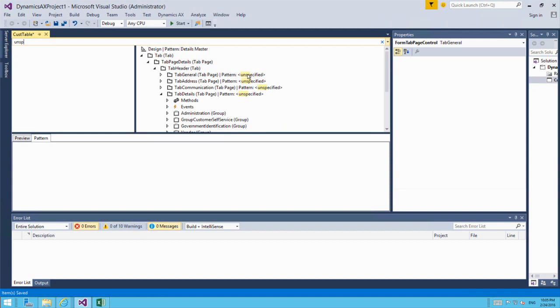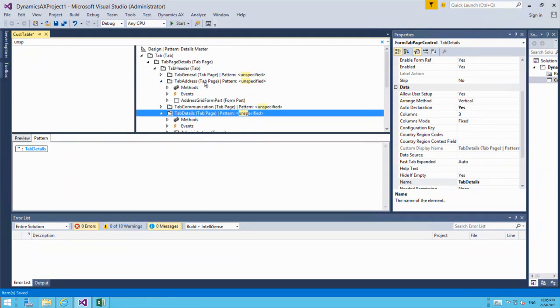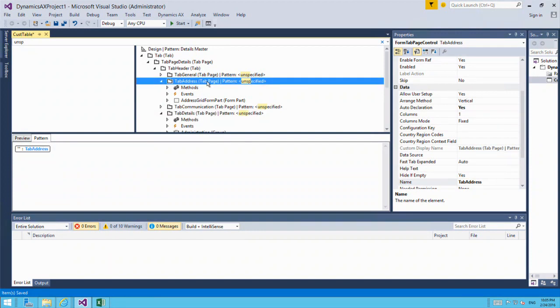Boom. Tab page, tab page, tab page, tab page. Very quick way to find the unspecifieds that you need to apply subpatterns for on a form. And so we can expand some of these. So the address tab is one of those that has a form part.